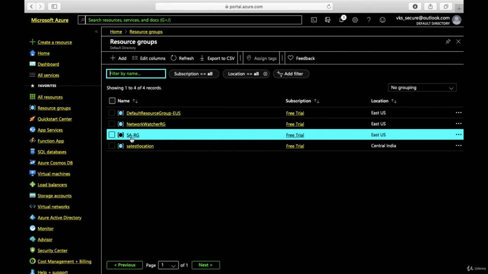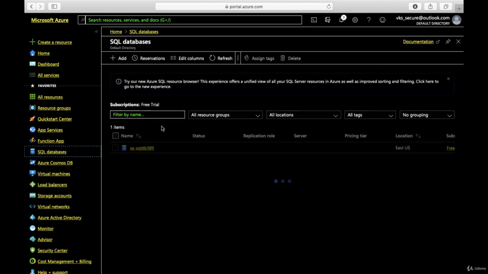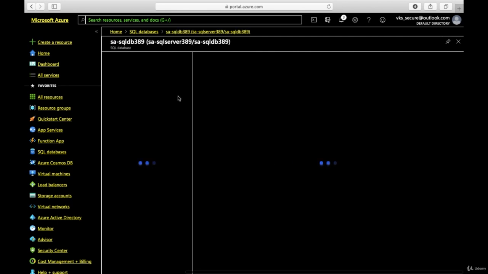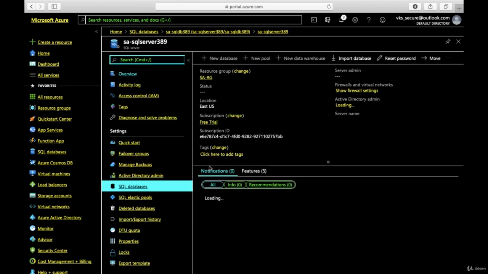So in this particular lecture, we'll see how we can enable transparent data encryption on a SQL server or your SQL database. So let's move on to the SQL server which we have already created and used in our previous demos. Let me go to the SQL server, and I'll come back to the SQL database after that.